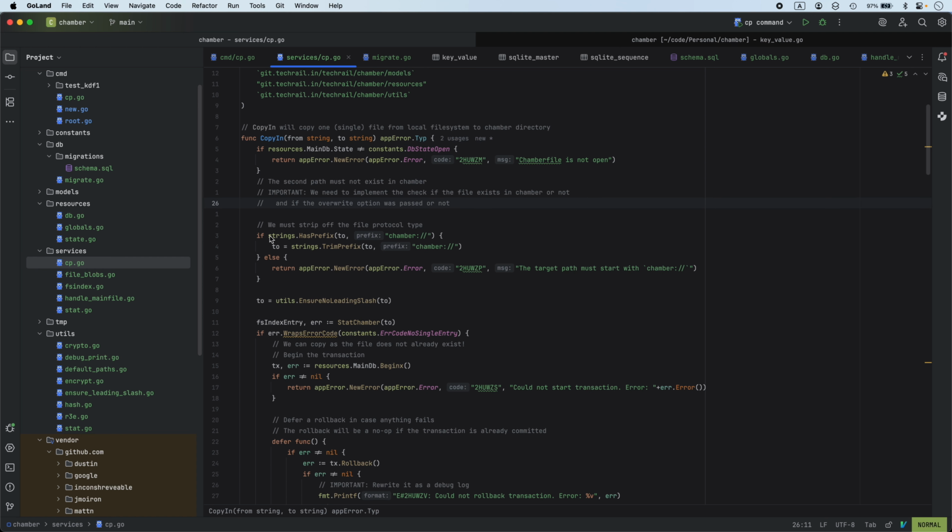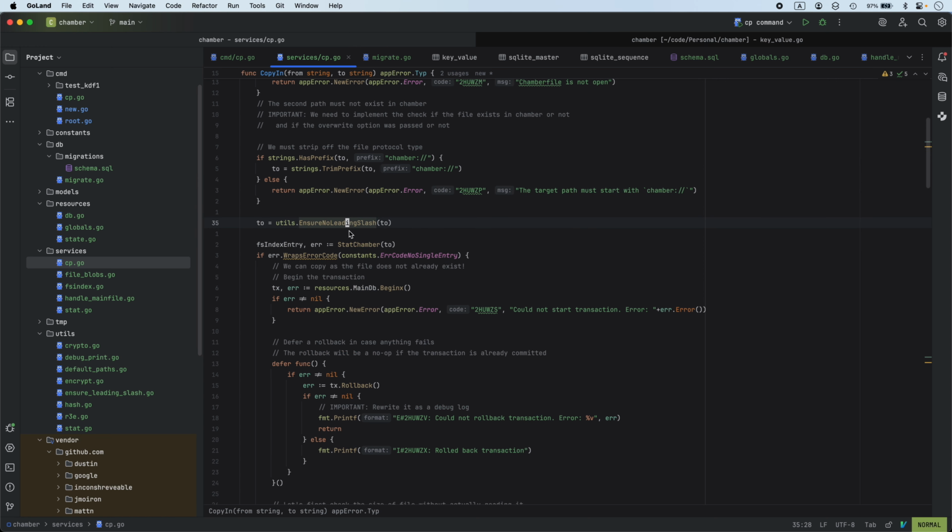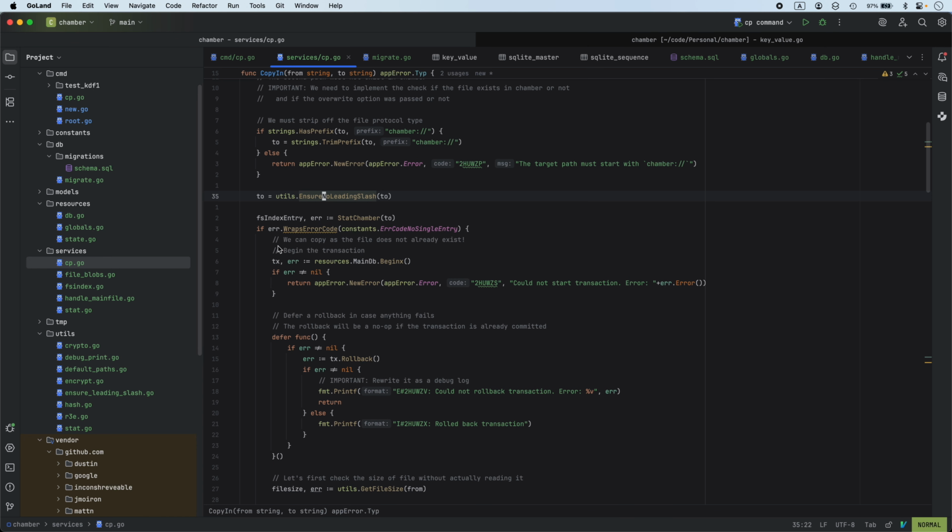If 2 has a prefix of chamber : / then remove that part, please. I'm doing trim prefix, to ensure no leading slash is there in 2, so that if there was a slash, it removes it. It helps in going through the loop.